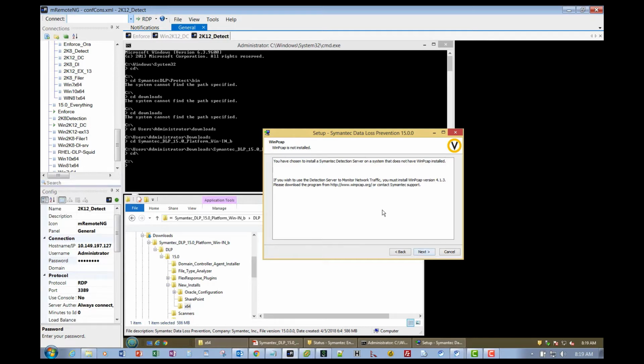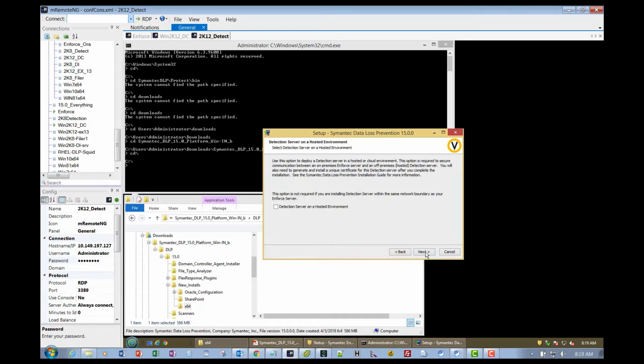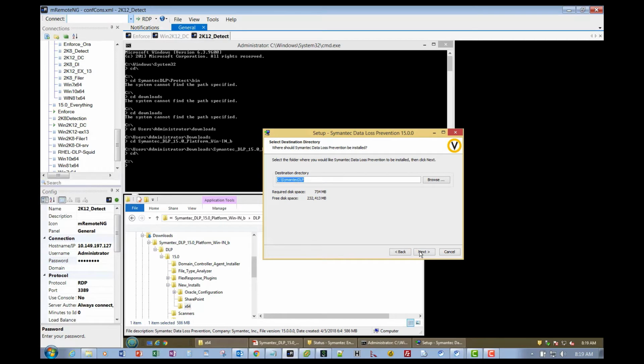And we need to decide at this point in time what kind of a server it's going to be. So we don't want this to be a detection server in a hosted environment. If it was, it would be a totally different installation procedure. A hosted environment would be like Amazon Web Services or some other platform as a service up in the cloud. I'll click Next. And then we accept the default install directory.